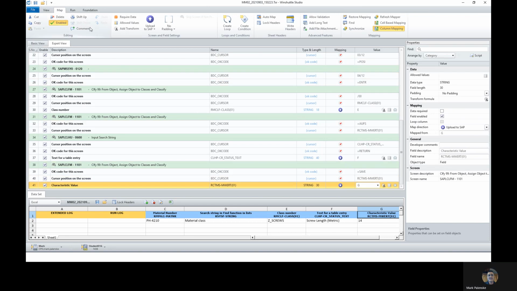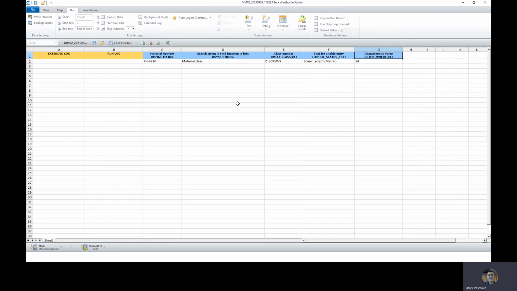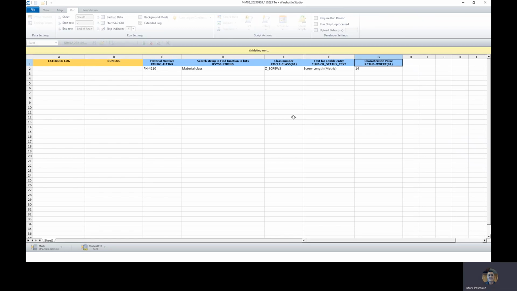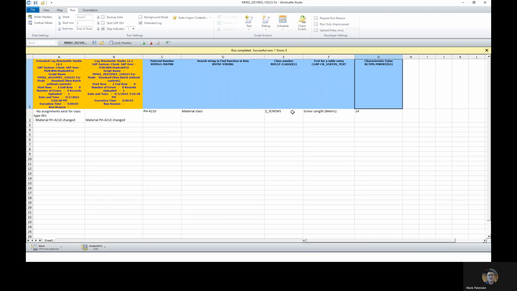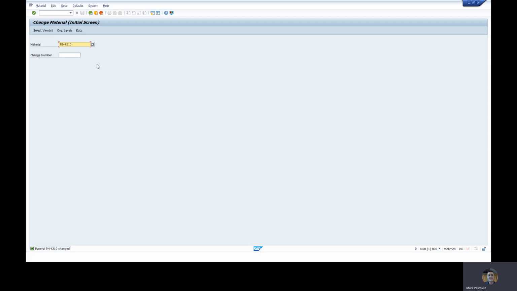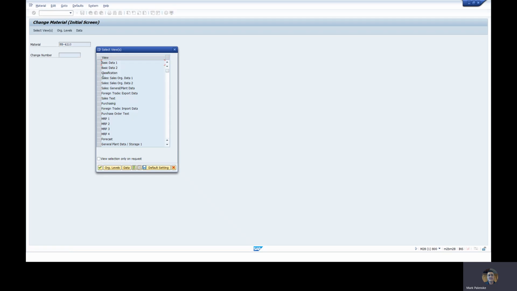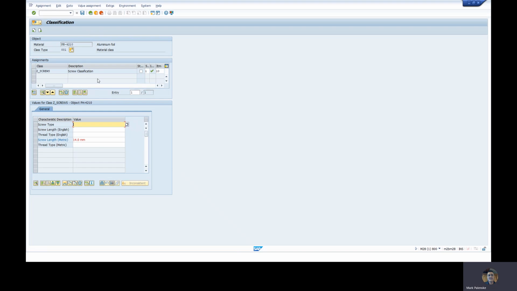And jump over on the run tab. Let's test this out and see how it did. All right, it claims it was changed with the information that we provided. So let's hop into SAP and double check. You guys were my witness that I just deleted everything properly. And there we go. We see the classes in there. We've got the characteristics with the values.